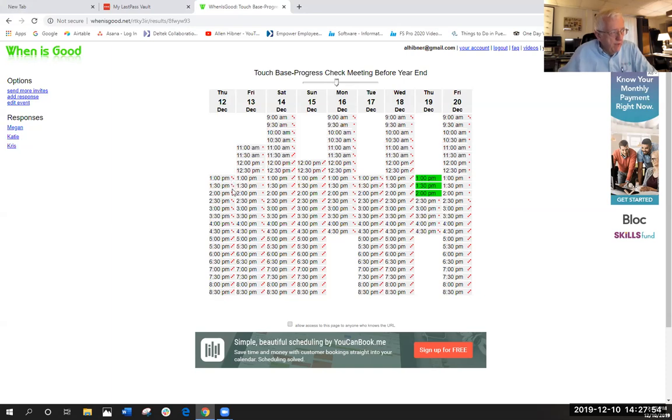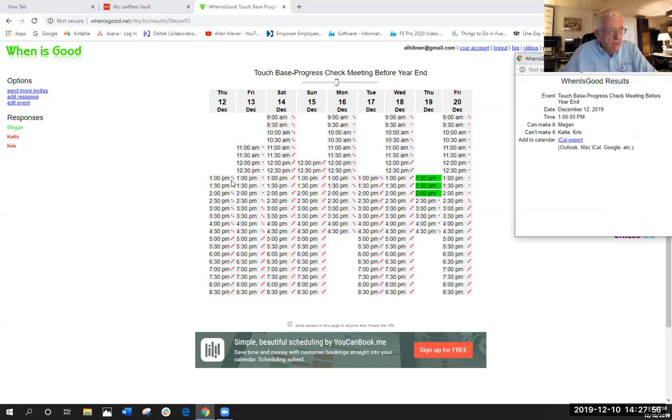Wherever you see a couple of dots, that means there are two people that could not attend this meeting. And if you click on it, it actually tells you the people that cannot make it. How does it get any better?